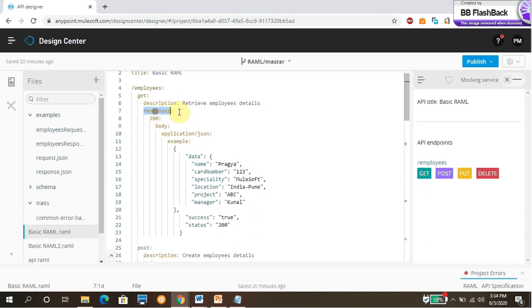Within the responses, we have declared 200, that is the HTTP status code, and within that we have defined our structure. So we have declared body. Within the body, you have to define what the structure type will be, whether it is XML or JSON. So you have to define it here. In case of XML, we can write it as application slash XML, like this.